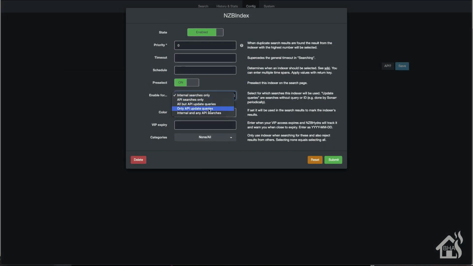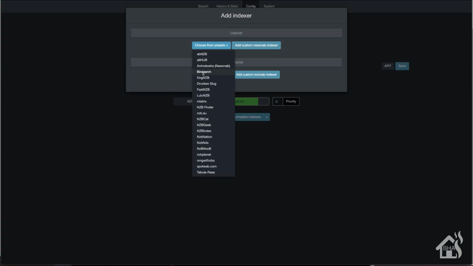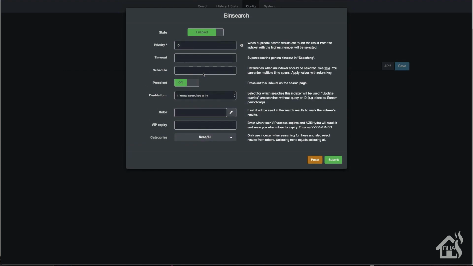First one is NZBIndex. It doesn't even require an API key or anything. We'll basically make sure we set it to internal and any API searches. Go ahead and hit submit. And of course we'll add BinSearch as well. And it's the same thing. It doesn't require an API key, so it's a pretty easy setup for that one as well.